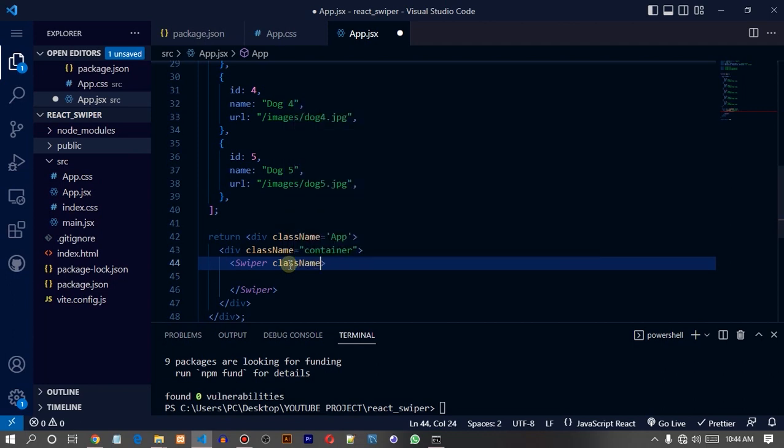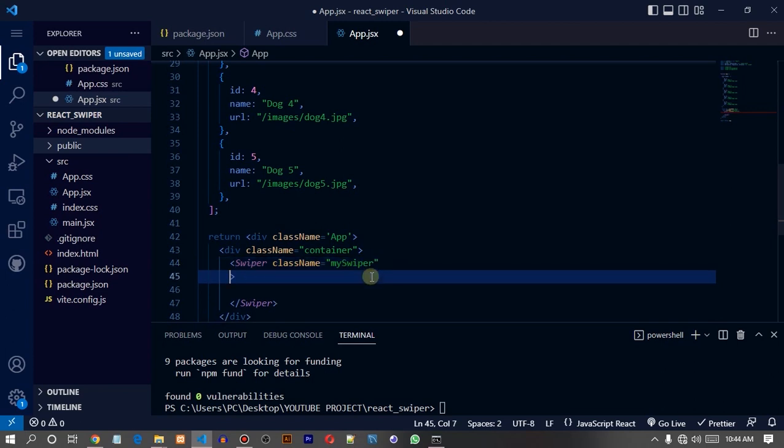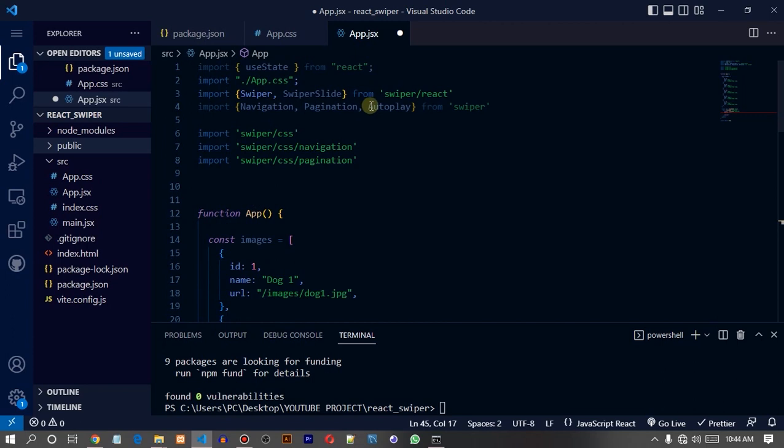Inside, I'm going to give it a class name of mySwiper. The swiper should have a class of mySwiper. It is important. The class name should be mySwiper, not anything else. So modules. In the modules we are going to have an array. The modules that we imported at the top here, I'm going to use them here now.